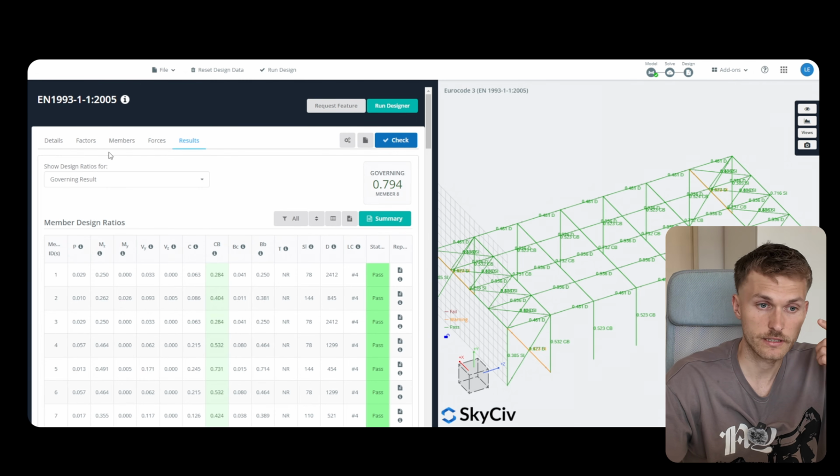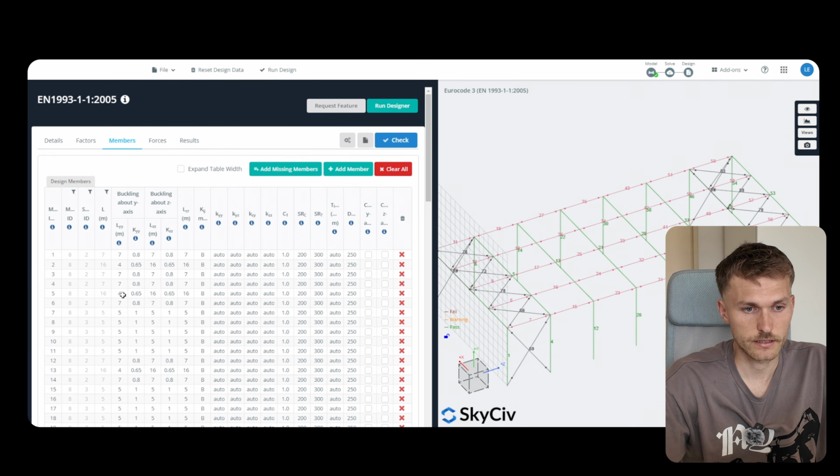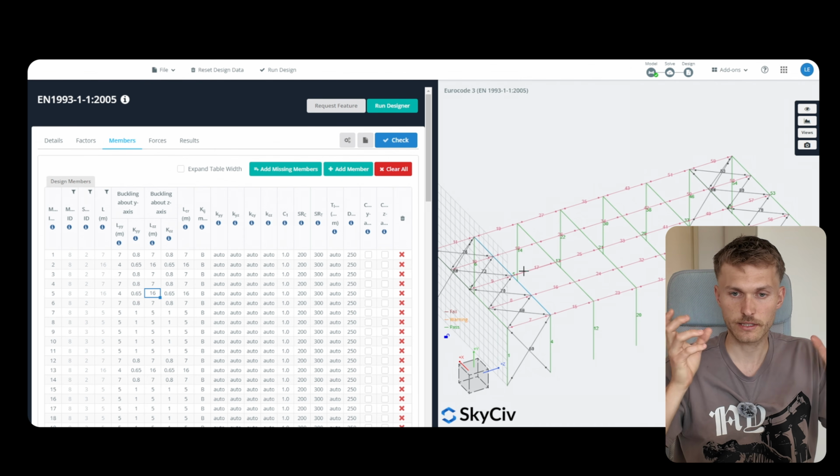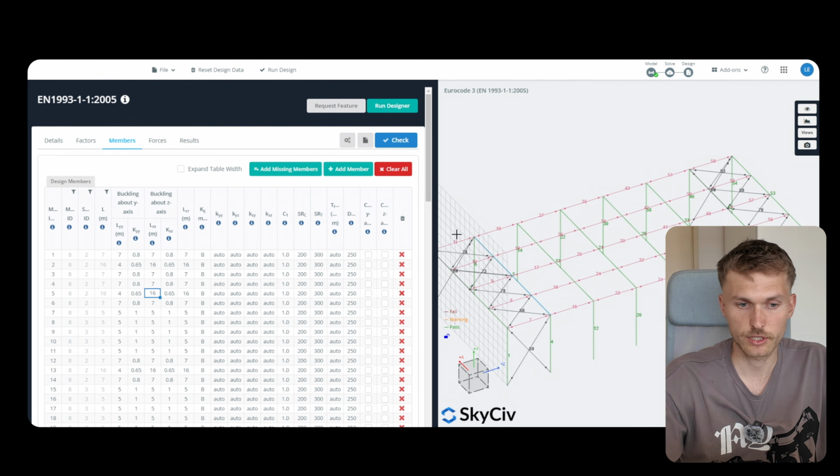And in SkyCiv you can see that if you click on members, and then you can see here the length that is used for the buckling analysis. And let's say this is a column, but this is a beam. And we are having 4 meters out of plane, and then we have 16 meters for the buckling analysis in plane. And this is exactly how it should be, because out of plane we have the rafters that are holding the beams together, but in plane we have the 16 meters.